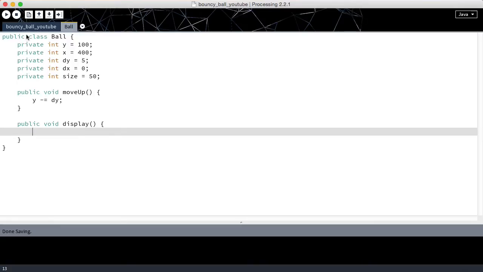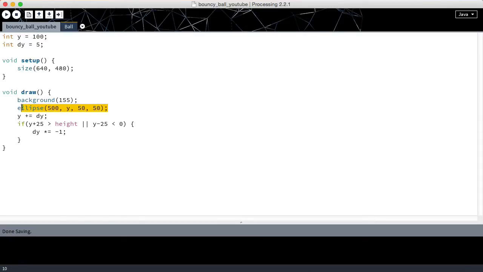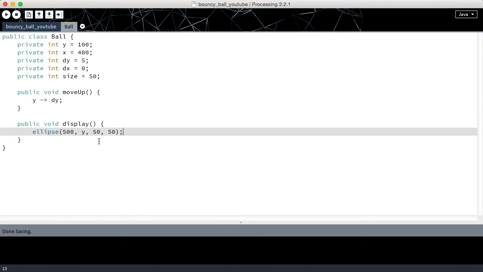In order to draw the ball, we're going to go back to our file and just copy this ellipse command and put it here. Instead of that it's going to be x, y, and then the horizontal size and the vertical size. In this case, we want to use 50 for both, so size, comma size, will place the value 50, comma 50. Now, whenever we tell our ball to display, it will draw an ellipse at x, y with a size of 50-50. So in this case, 400, 100 and 50-50.